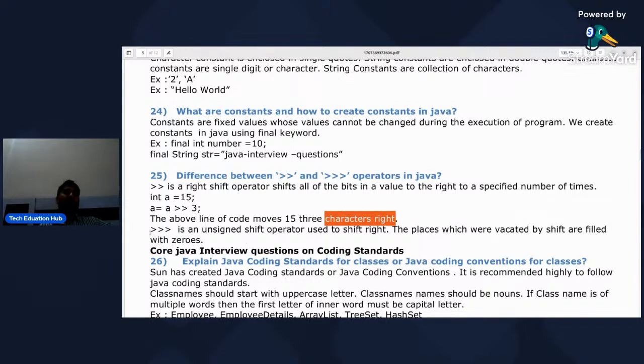Next, the three greater-than symbols are the unsigned shift operator, used to shift right. The places which were vacated by the shift are filled with zeros. Unsigned will be 0. Here the bits will be shifted and zeros added over and over.